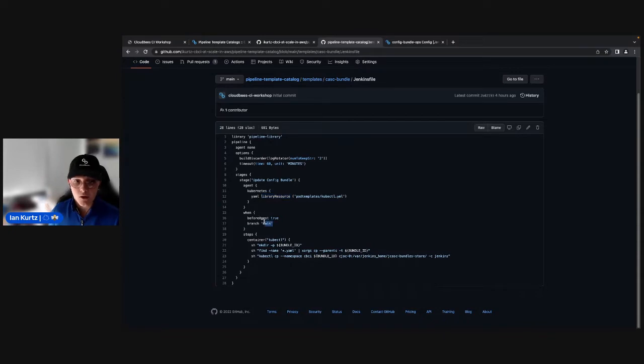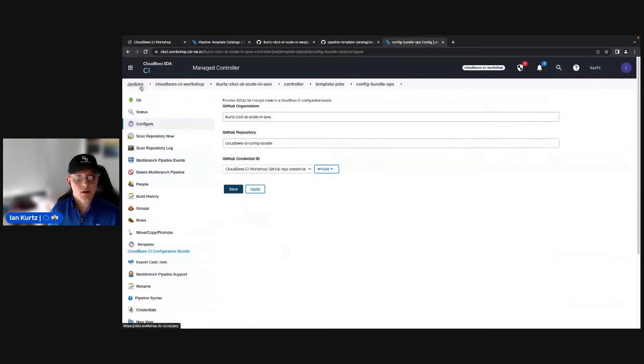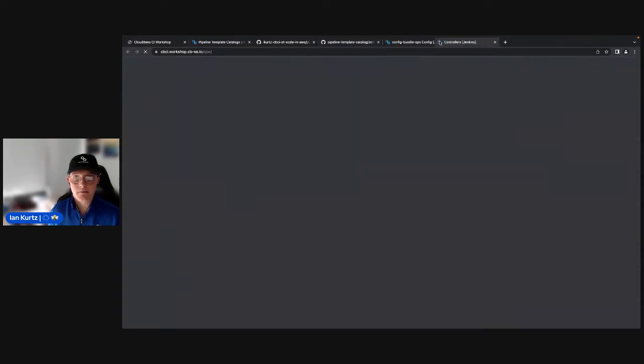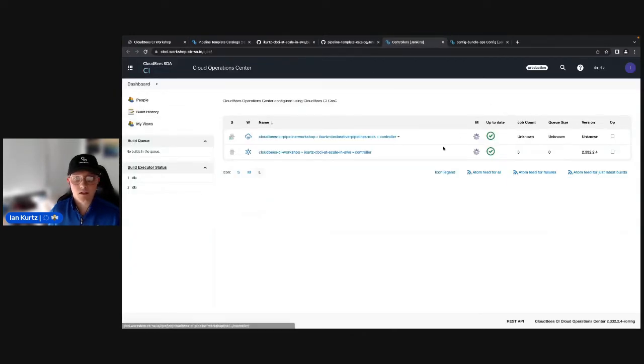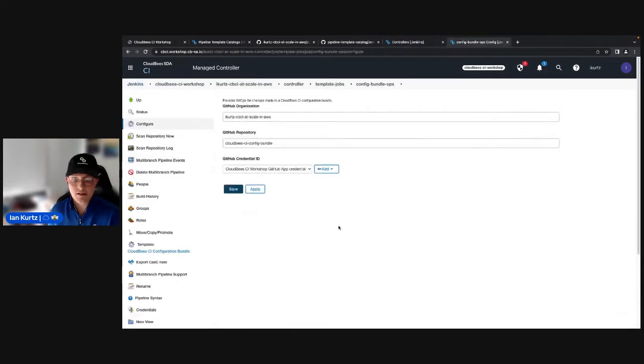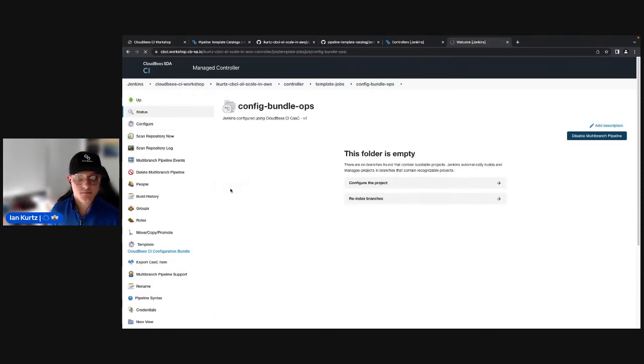Then we have a when directive here. And alrighty, we're going to copy over the configuration as code bundle that we have stored on Operations Center. And we're going to copy it over to this controller. And it's all defined within this configuration bundle template. So we're ready to go. Let's update this CasC bundle.